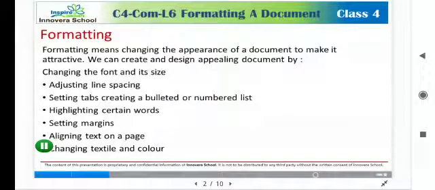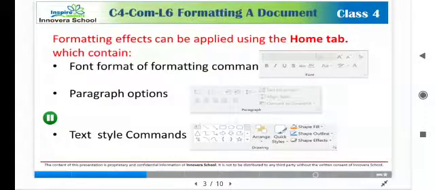Like adjusting, first, changing the font and its size, adjusting the line spacing, setting tabs, creating a bullet number list, highlighting certain words, setting margin, aligning text on the page, changing text and color. This way we can apply the format on your Word document. Formatting effects can be applied using the Home tab, which contains font formatting commands.